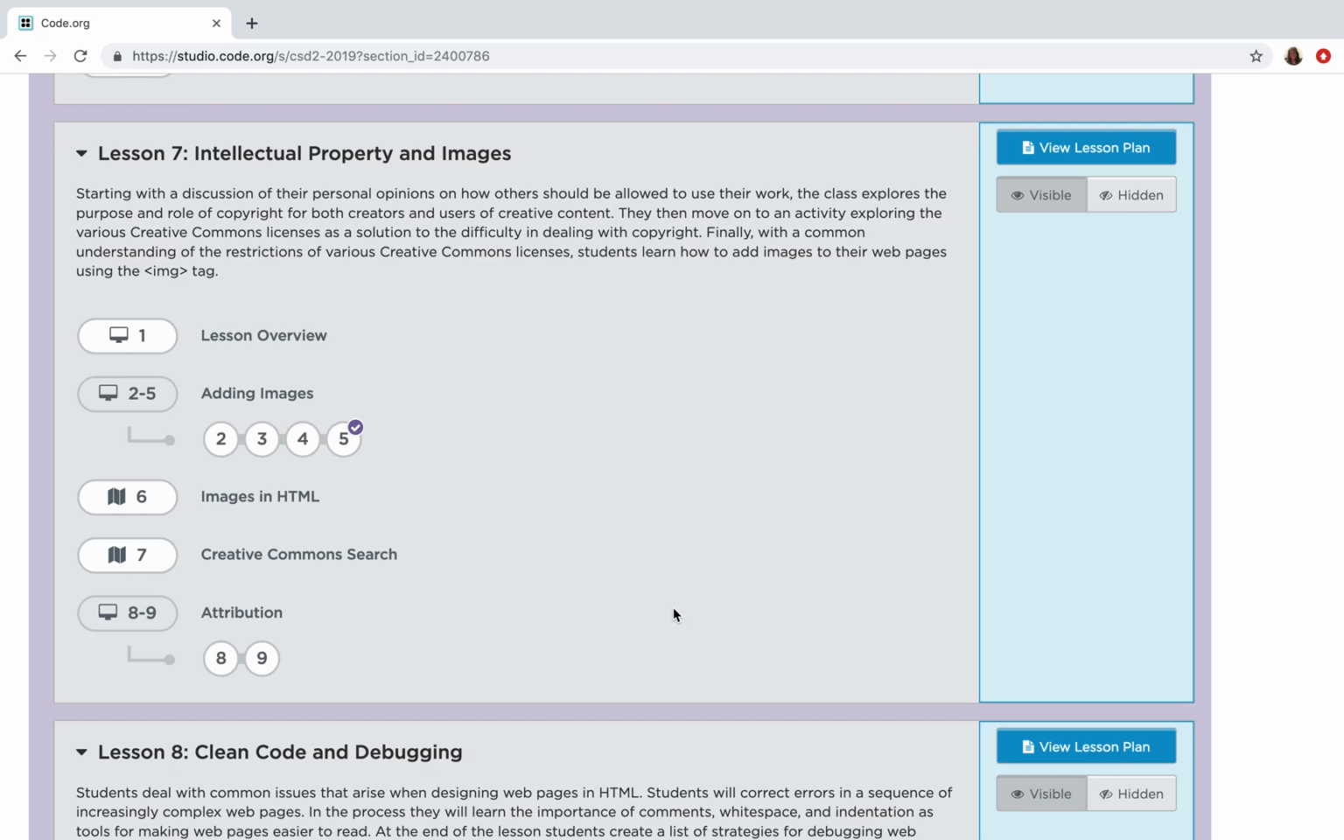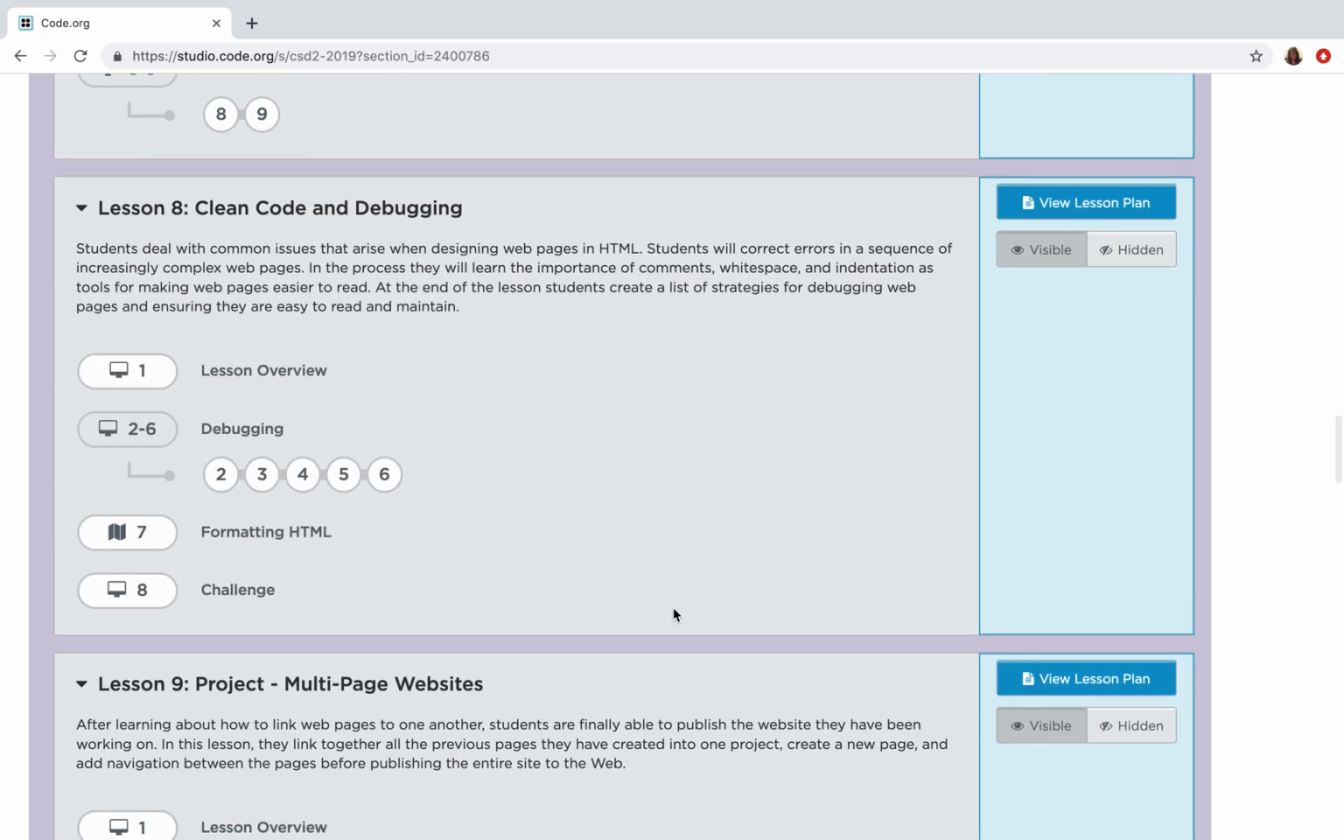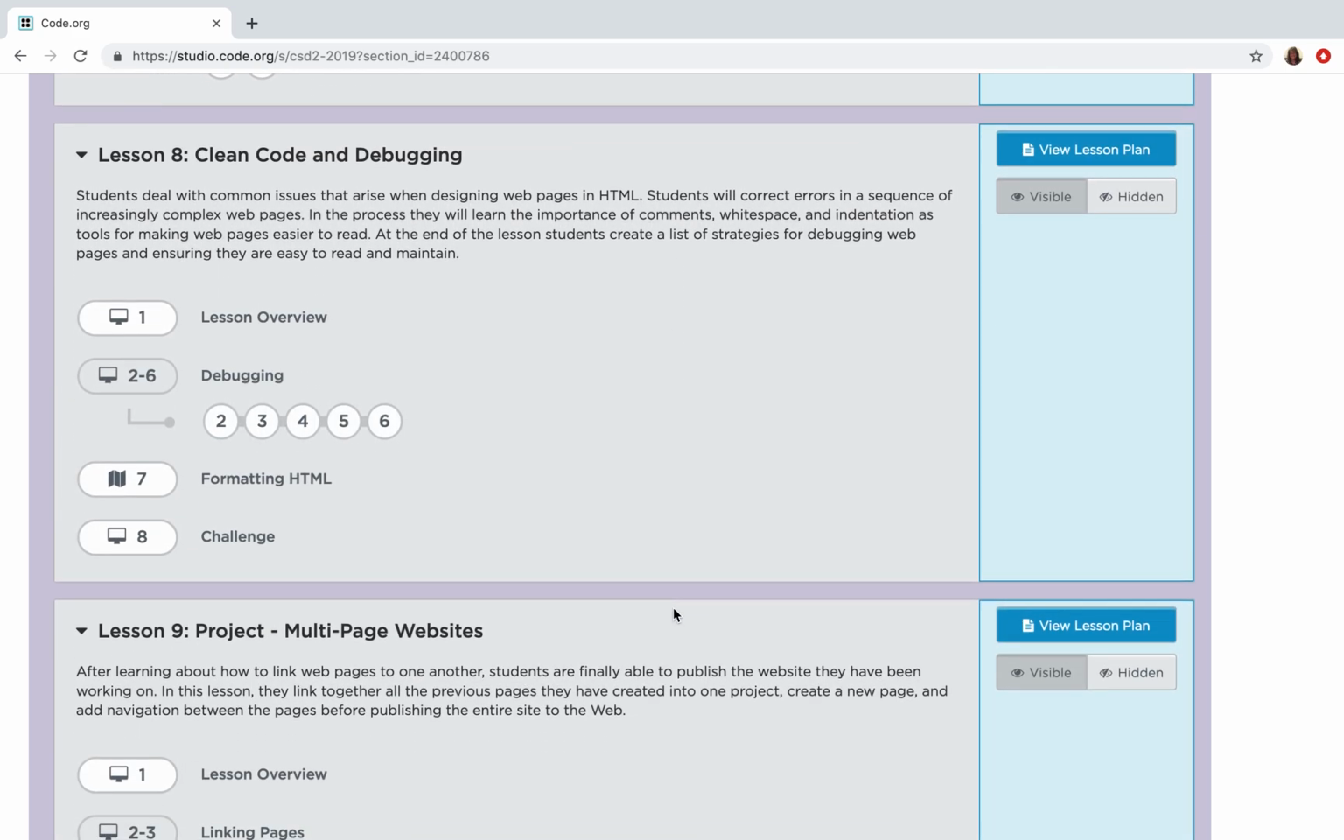So we'll get more into that as we get on to lesson 7. And then when we go on to lesson 8, one of my favorite things, cleaning code and debugging. If we put together some code and it's not working, there's an error somewhere. So this lesson talks about cleaning up our code. Exactly. Debugging is just the process of eliminating problems on your website.